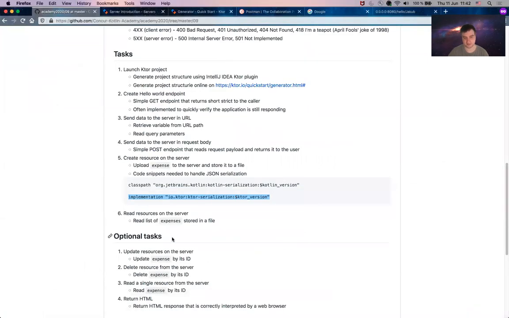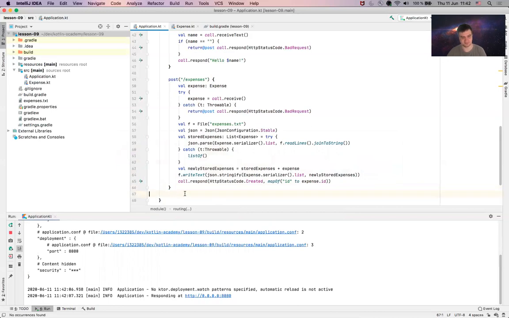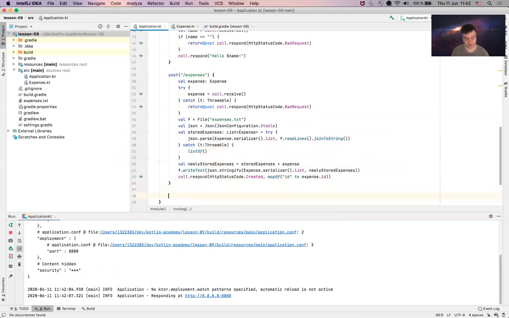So we have just last task ahead of us. And this is read resources on the server and send the list to our user. That's actually pretty simple because we've implemented this part already. Let's just create get /expenses endpoint.